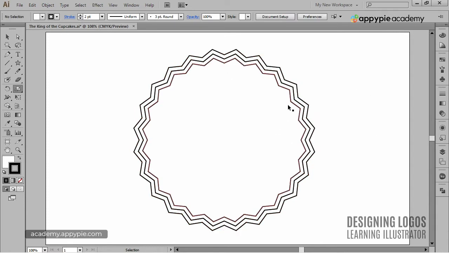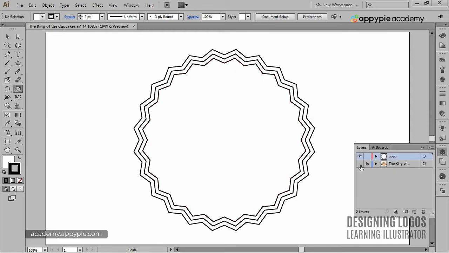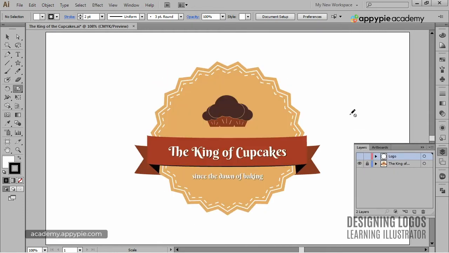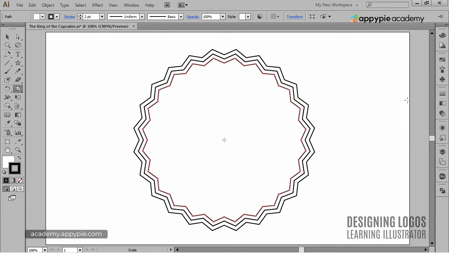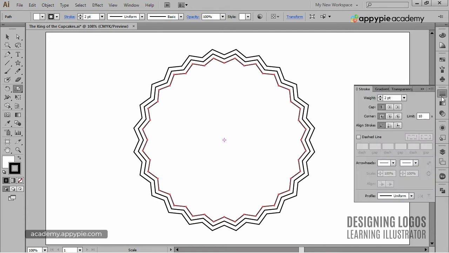Now, as we can see in the original, this most inner stroke is sort of dotted, or dashed to be exact. Let me show you how we can do that in a few simple steps. First of all, I need to select the smallest badge, then go to stroke, because we want to affect the stroke. And from these options, I want to choose dashed line right here.